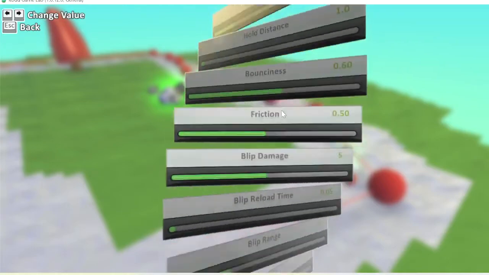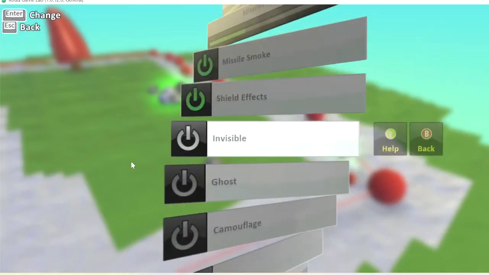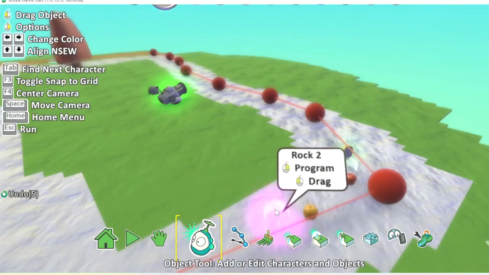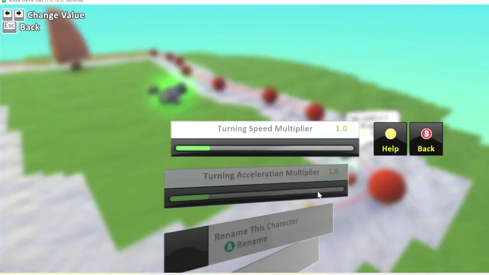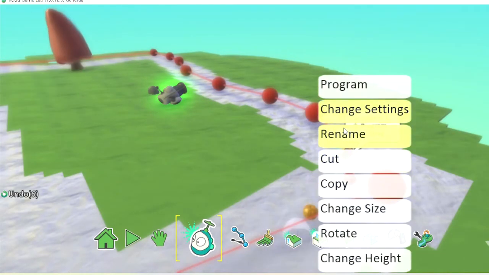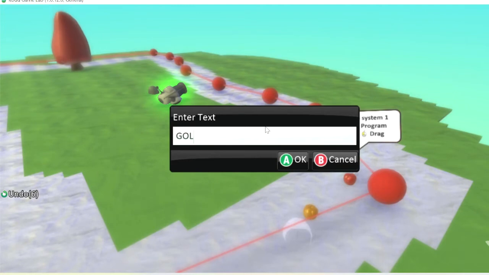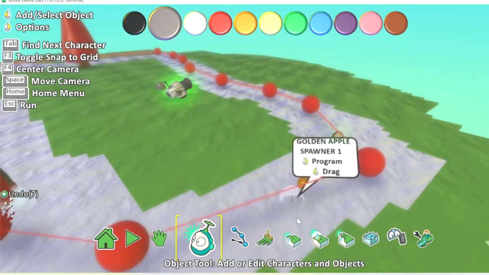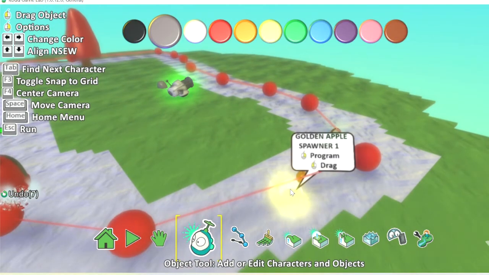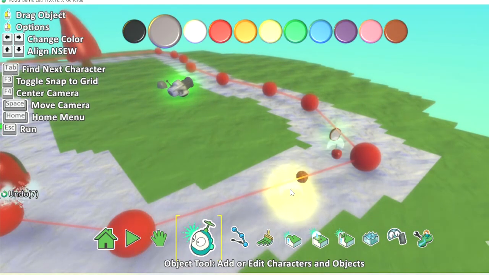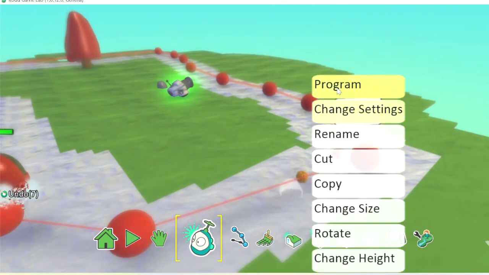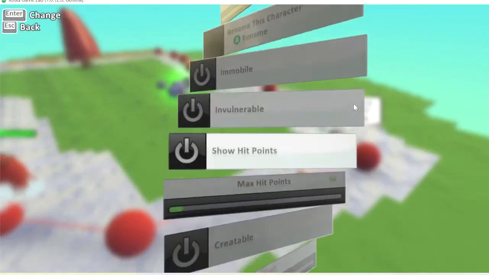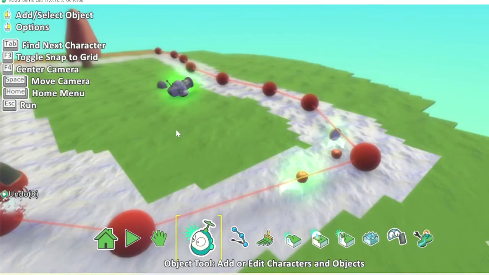We're going to make this rock invisible. We're going to move it and we're going to rename it to golden apple spawner. So boom, now we've got a golden apple spawner. Now we've named it, we won't end up deleting it because we might think it's a mistake. So I've missed an important step. You need to make it a creatable, the golden apple.